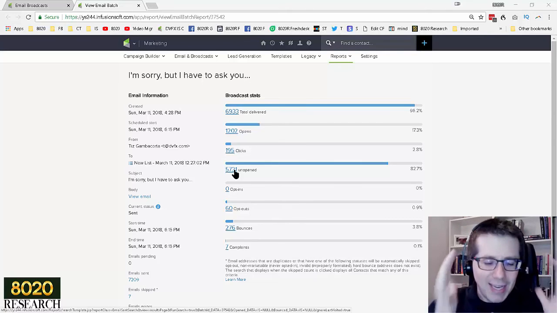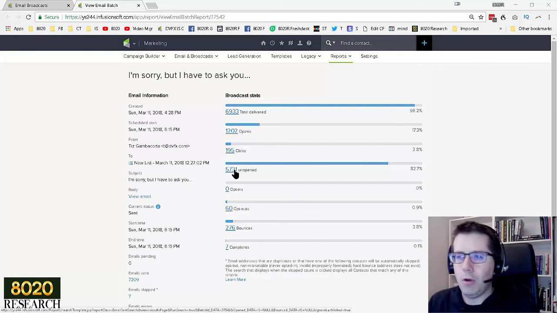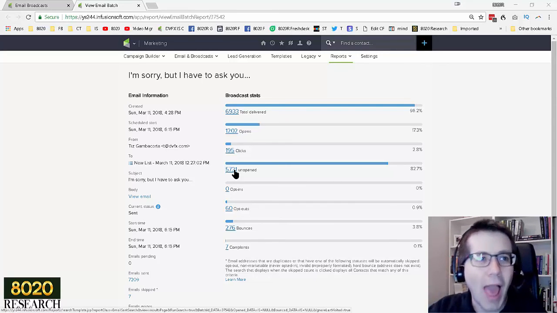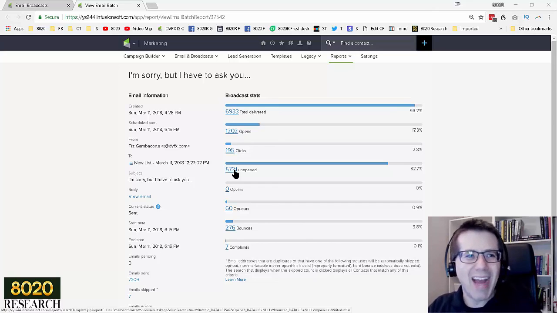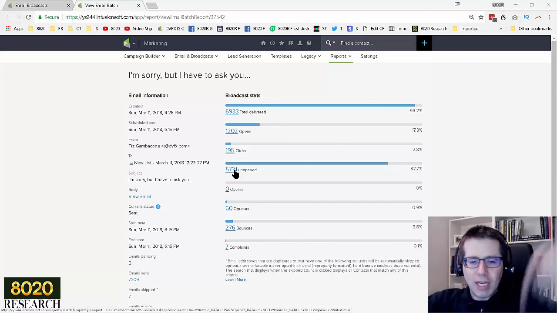This is a neat little hack that I hope you implement right away to get higher email open rates, because, realistically, the moment that I implemented this, my income 5x'd. The moment I implemented this little hack, just by using this in email marketing, my income 5x'd. So if you're looking to get higher email open rates, this is it. Email the unopens.